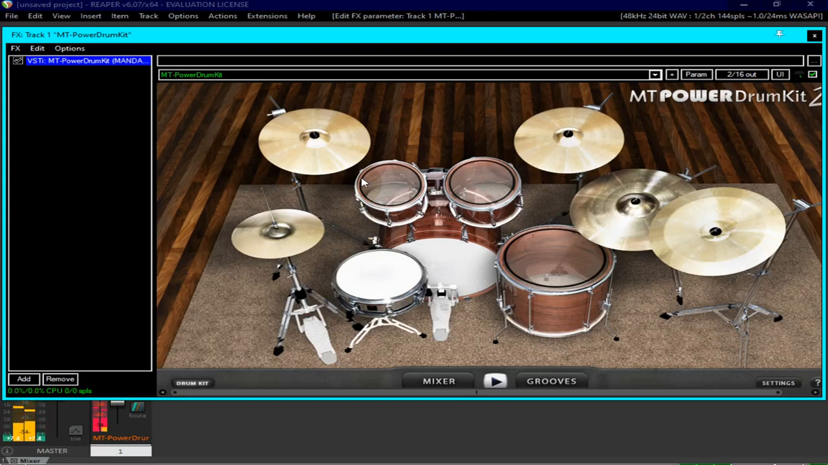So, this is the power of Reaper. Everything is accessible.